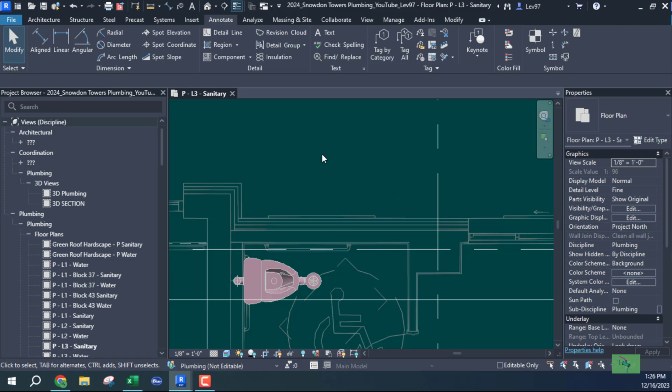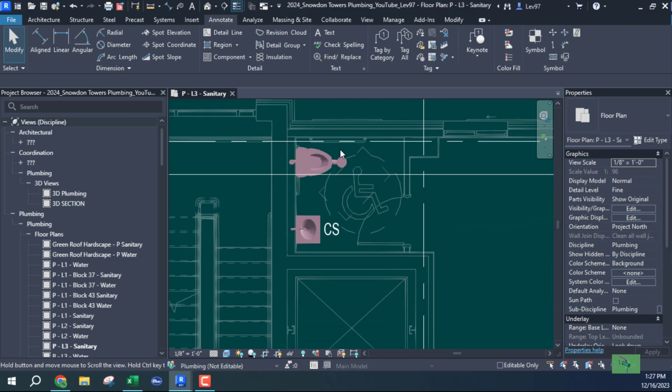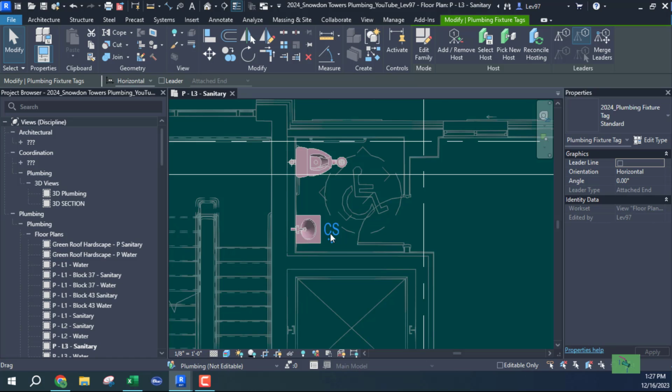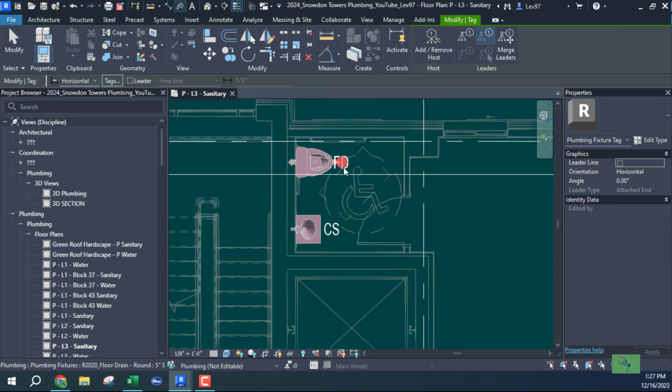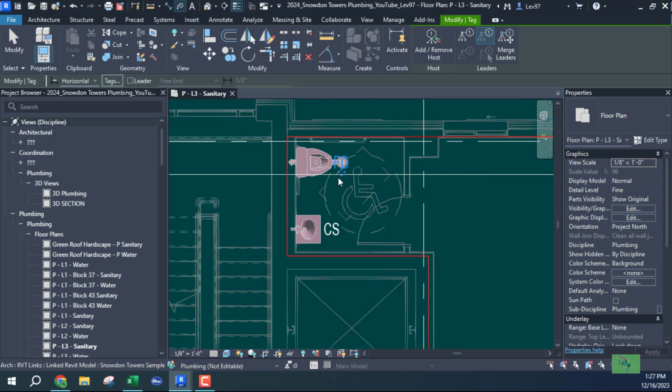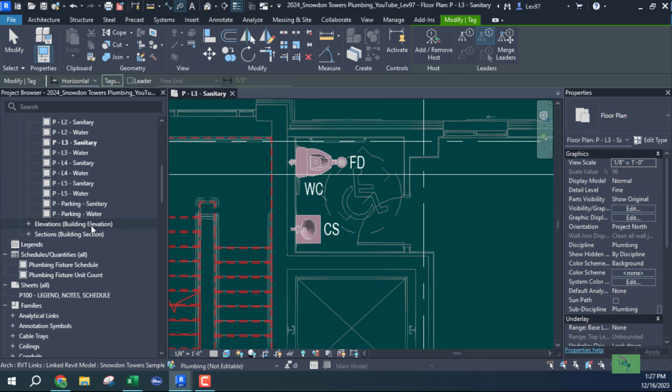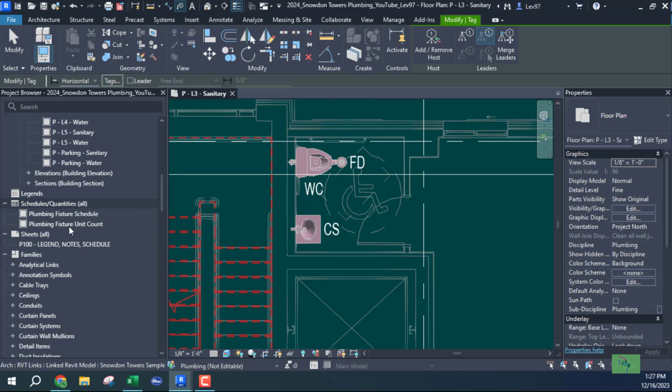And when I'm using the standard plumbing fixture tag, I'm going to erase this, come down here, select, right click and select create similar. So I'll choose this floor drain. I'm going to choose my water closet, put it right there. Those are all going to be part of the plumbing fixture.